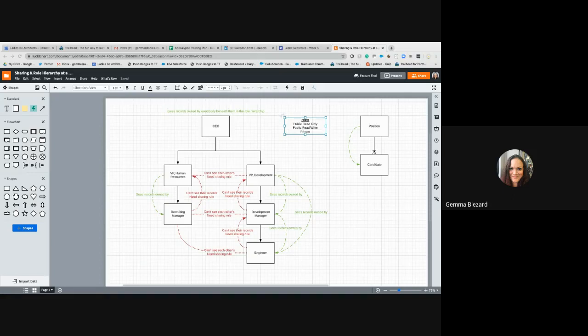Okay, cool. Then what I've done in the middle here is try to explain the situations where you would need a sharing rule. So you would need a sharing rule if you need to share data between these two, or indeed if you need to share the CEO's records as well with any of the subordinates.